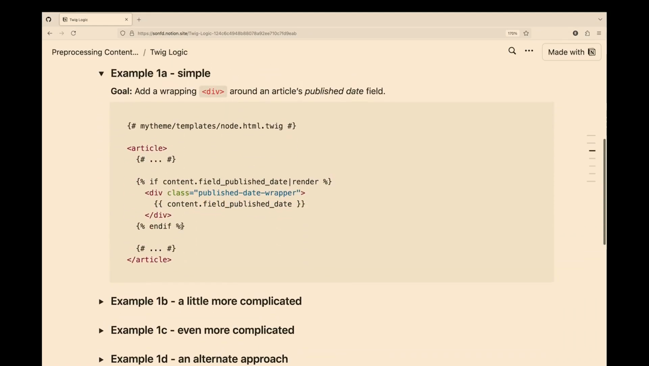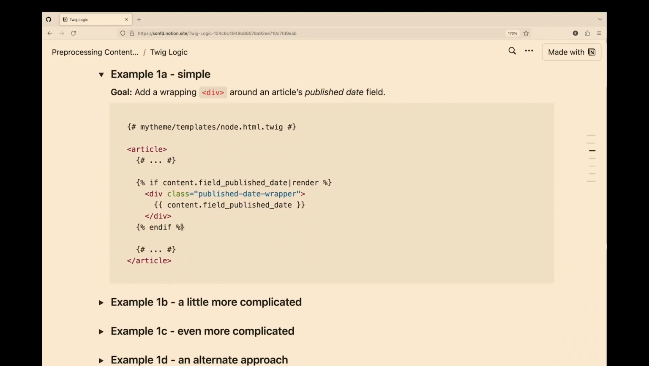Our first example is that we want to wrap a div around a published date field. First, we only want to add the wrapping div if there's actually content. So you could say, if content render produces something from my published date field, then add the wrapping div and render the content field itself. One thing here is we're rendering it, and then rendering it again. That's the downside, but this is the simplest example.